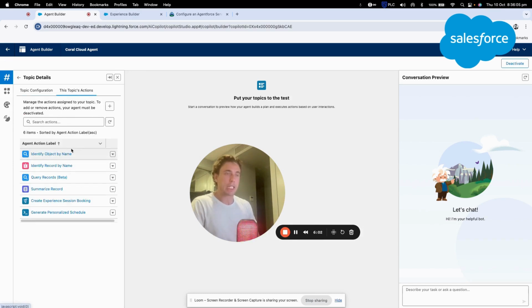Okay. And here we have the actions that are associated with this agent. An agent without an action is just a chatbot that cannot do anything except talking and having a conversation with you. When you add an action to an agent, the agent will be able to communicate with you through a conversation, but also perform a proper, concrete action in your Salesforce CRM.